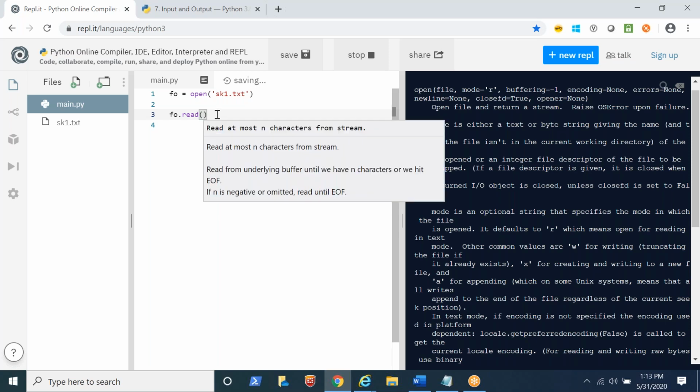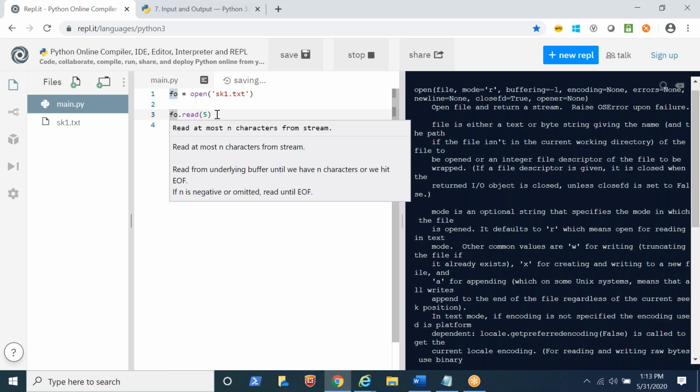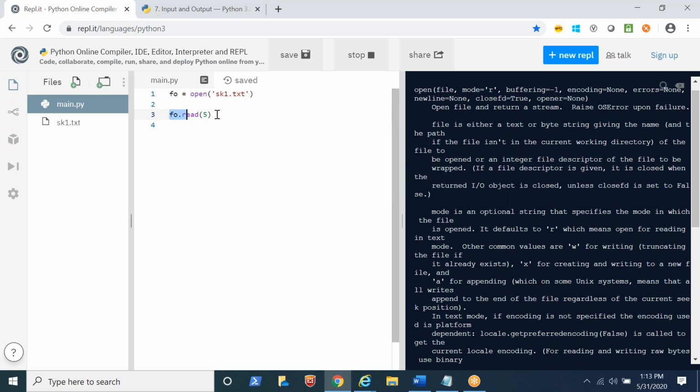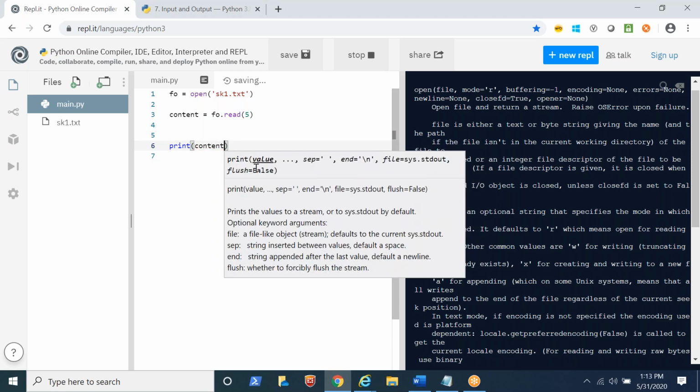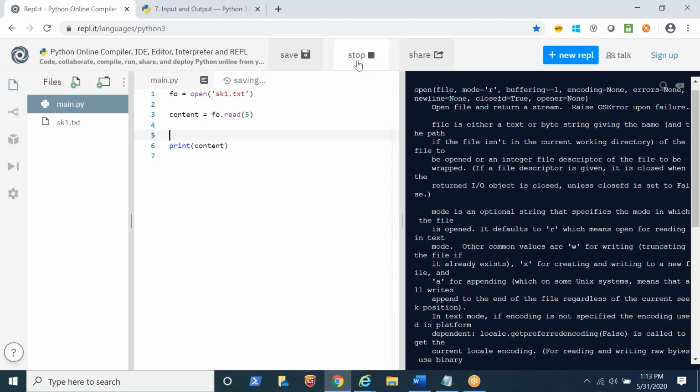Suppose I give a size of 5 characters. It will read 5 characters from this file, sk1.txt. Let's take that in some variable, content. Those 5 characters are coming into this variable content. Now I want to print content. Let's see. I have to stop this because the help is still in running mode. I click run.